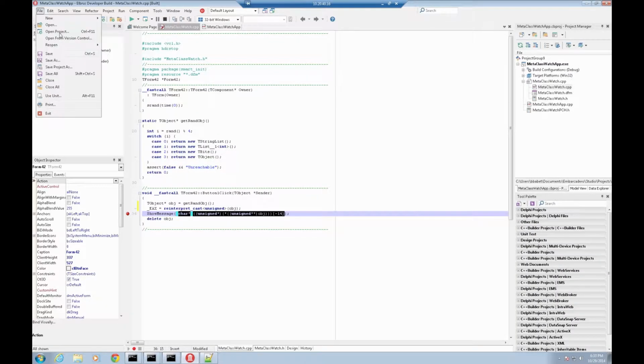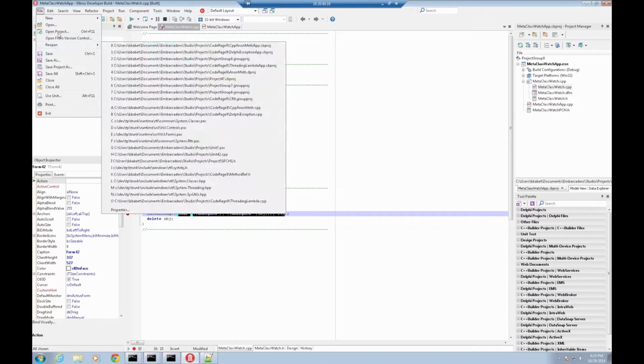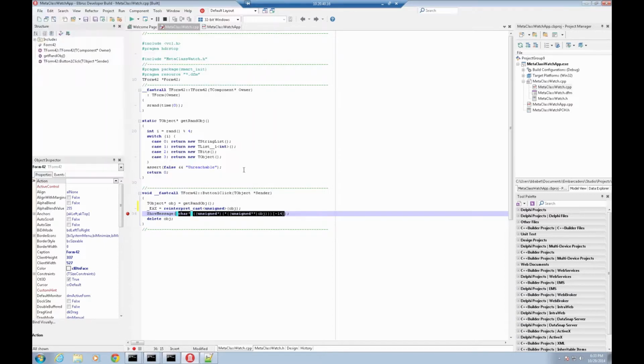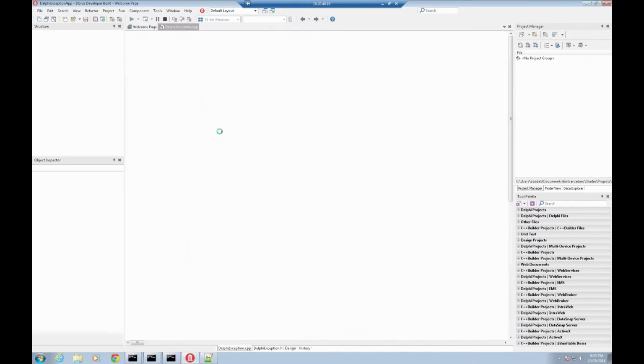Now I want to switch to the machine and I'm gonna open a new project and just close this one. Yes, we can save the change.